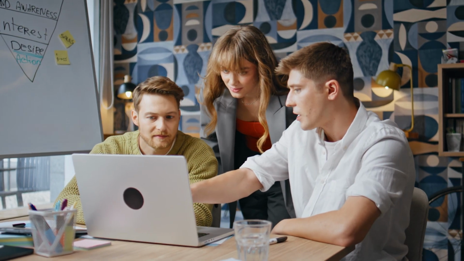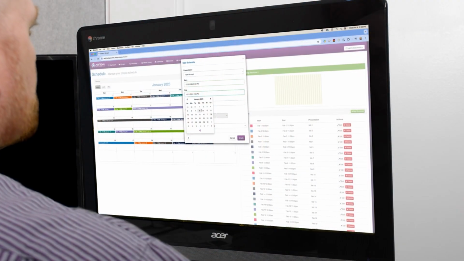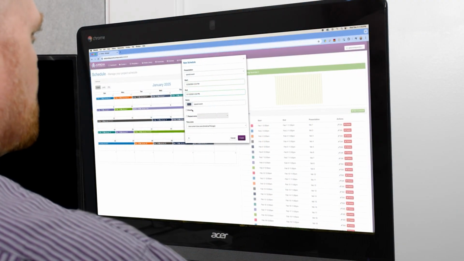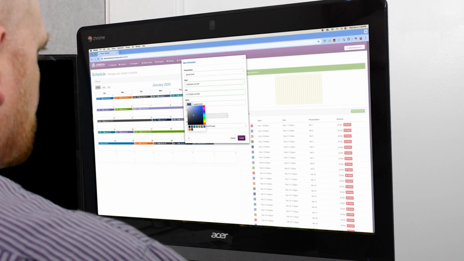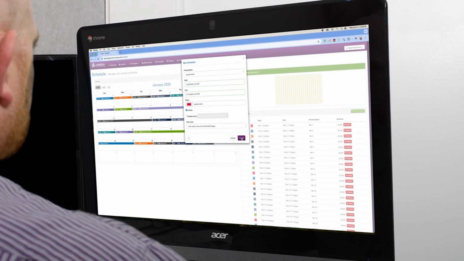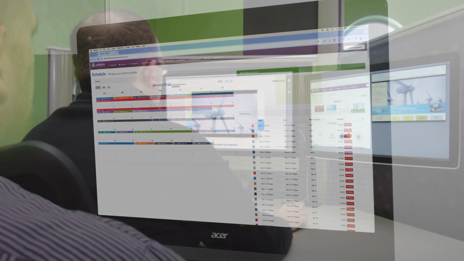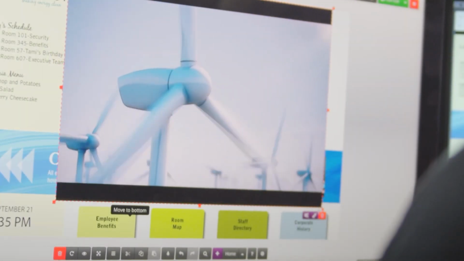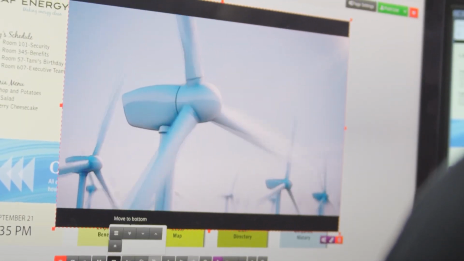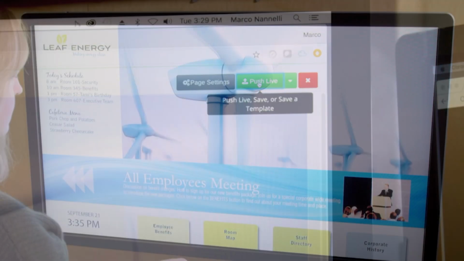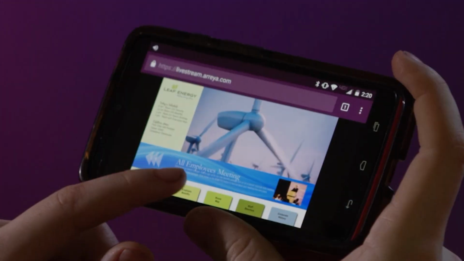Arreya also has one of the most robust scheduling tools on the market. Schedule a presentation up to the minute and even prioritize a presentation over others without having to reset the entire schedule. The design canvas shows exactly what screens will display and can be pushed to go live with a click in real time with no lag or drop.